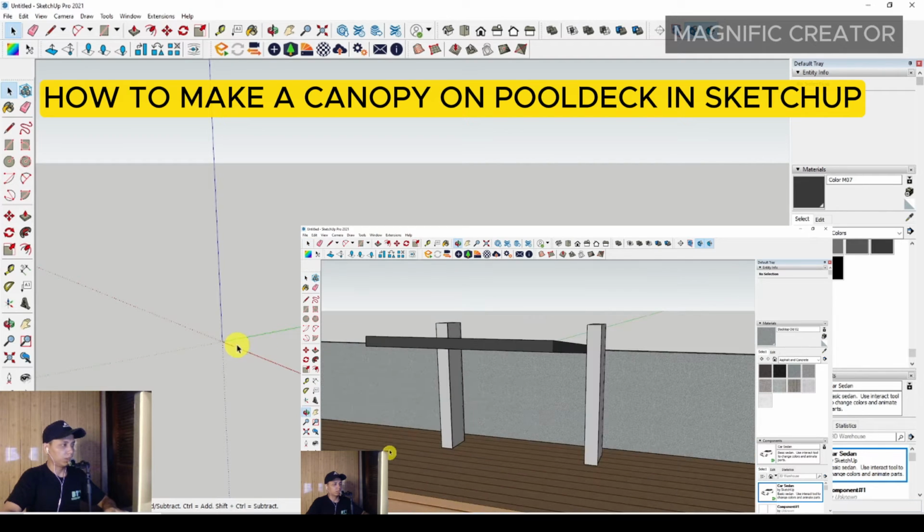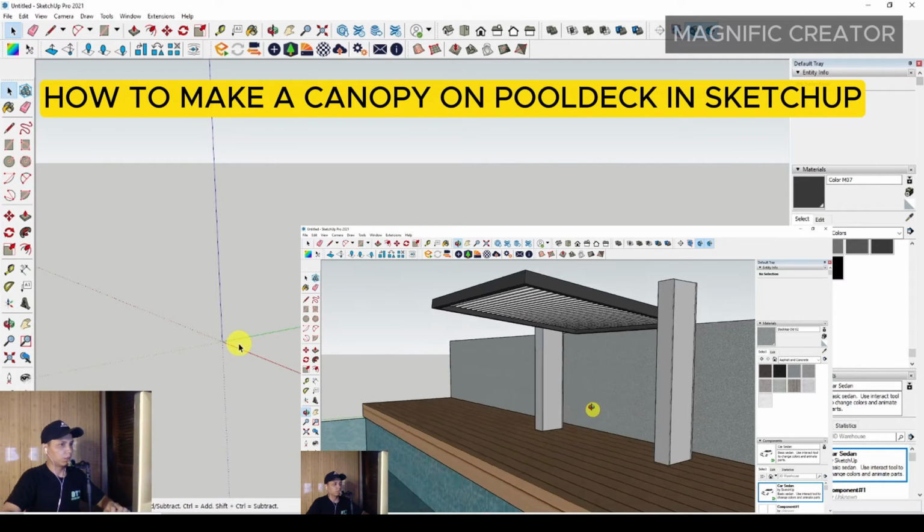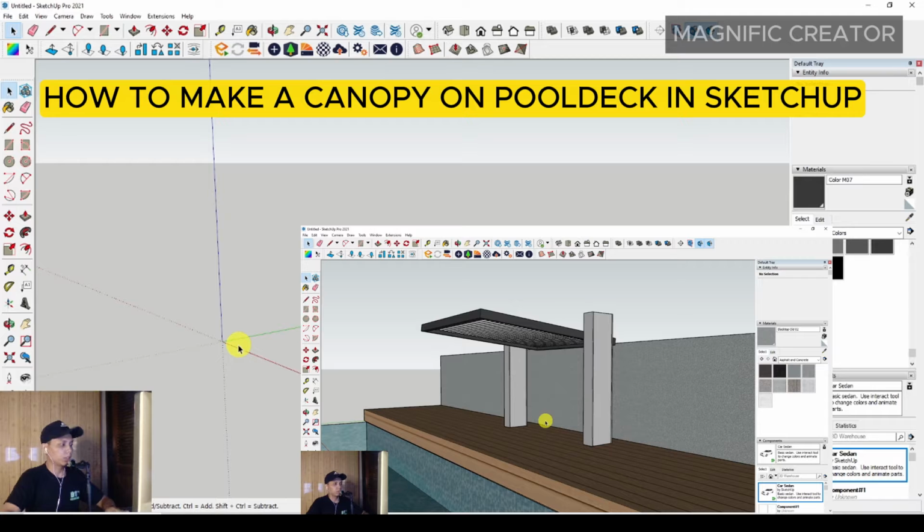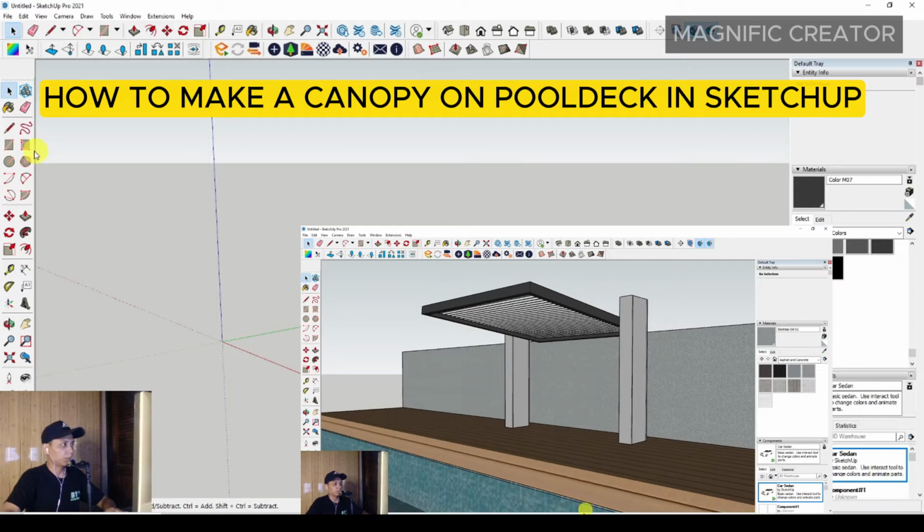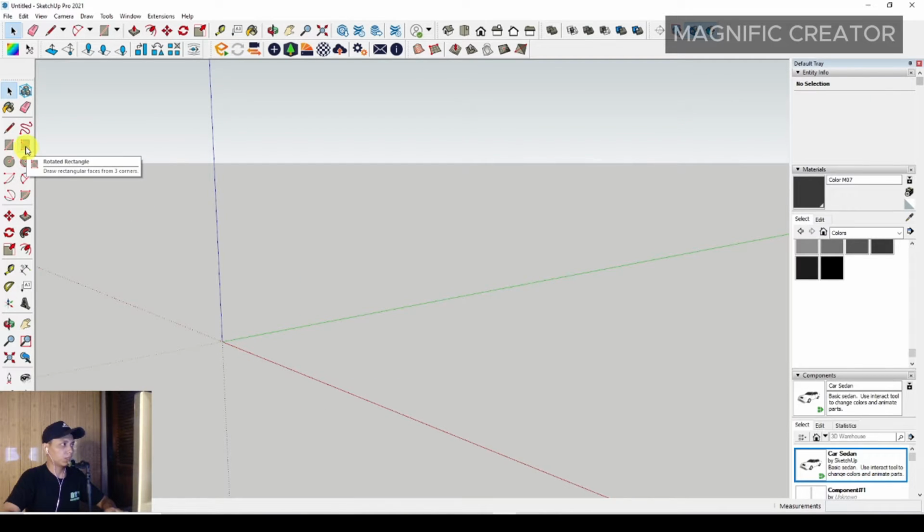Okay, everyone, in this video I would like to share with all of you how to make a Pooldeck canopy in SketchUp. First of all, you have to make the Pooldeck itself. For the first step, you can set the rotated rectangle, and then you can set the width of the Pooldeck. Maybe it's around 5000 millimeter.